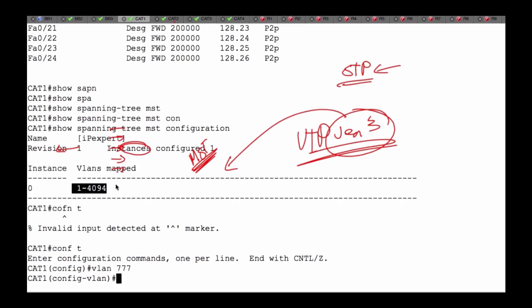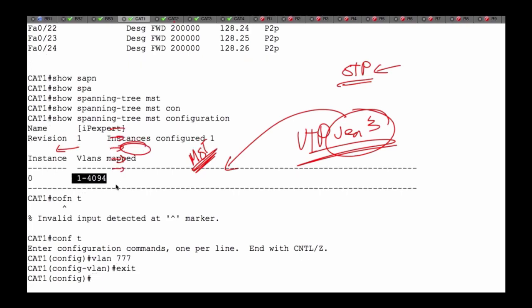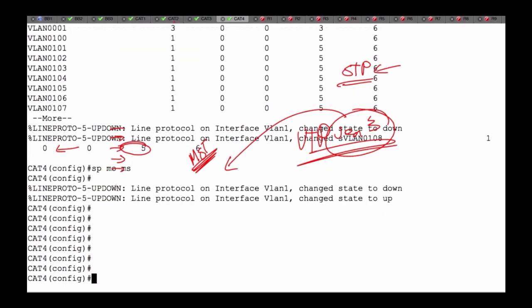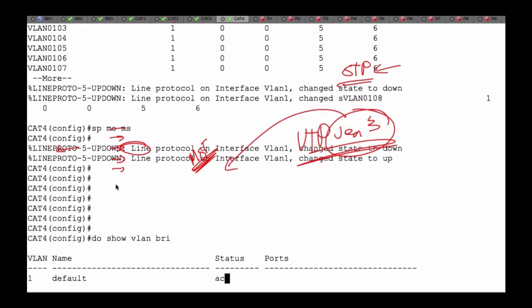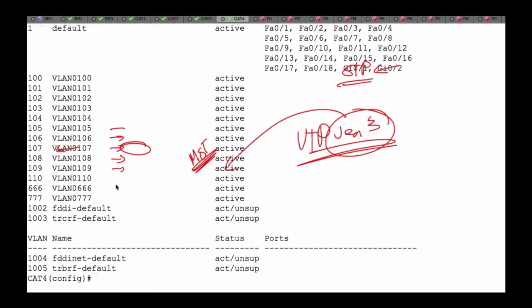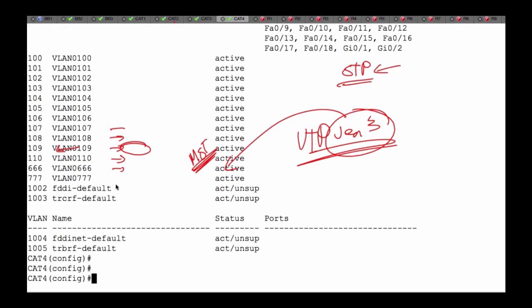Now I'm gonna mess with it. Let's first of all create VLAN 777. And I'll come over here to Cat 4, do show VLAN brief, see if 777's in the mix. There it is. All right. So, yes, by default, everything's going to go to instance 0.